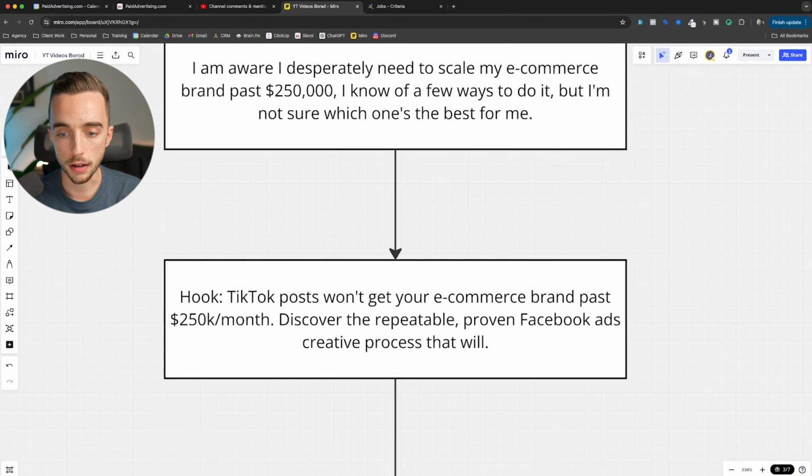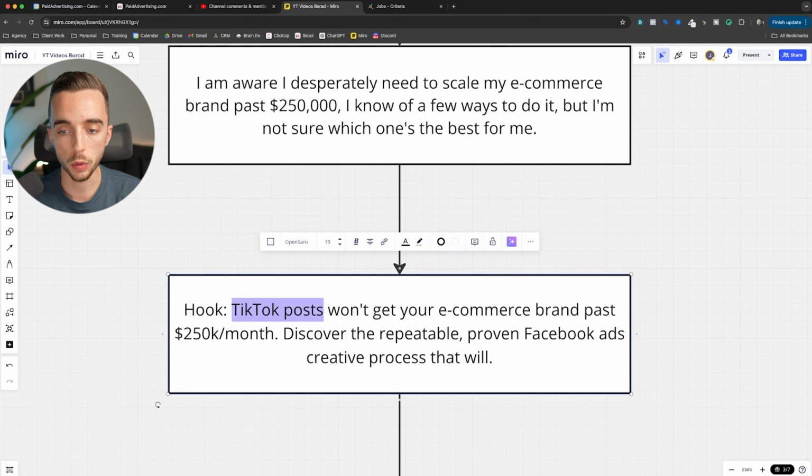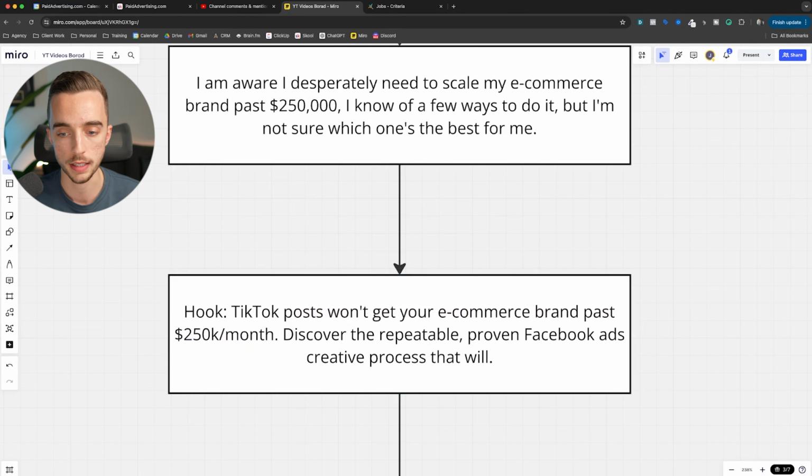So at this stage, we're assuming they are familiar with one way to fix the problem, which is TikTok organic posting as an example. And we're like, no. This isn't the right solution for you. There is a better solution for you out there. And this is our solution. It's a proven Facebook ads creative process.